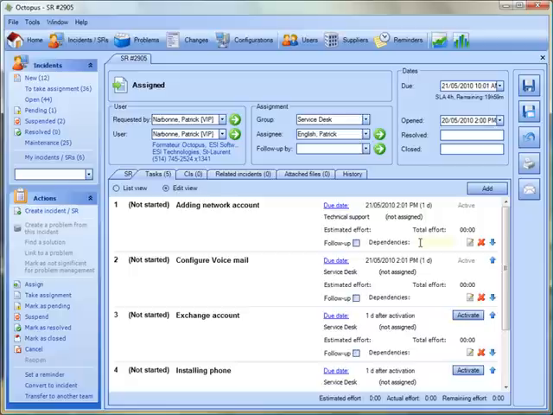We can also create a dependency on the tasks, which means before configuring my Exchange account, I obviously want to have my network account to be ready. So I'll go into the Exchange account field, dependencies, and I'll put number 1 since my adding network account is my task number 1. So what this will do is once your task called adding network account will be completed, then your Exchange account task will automatically be activated and the group assigned to that task will be advised as well.